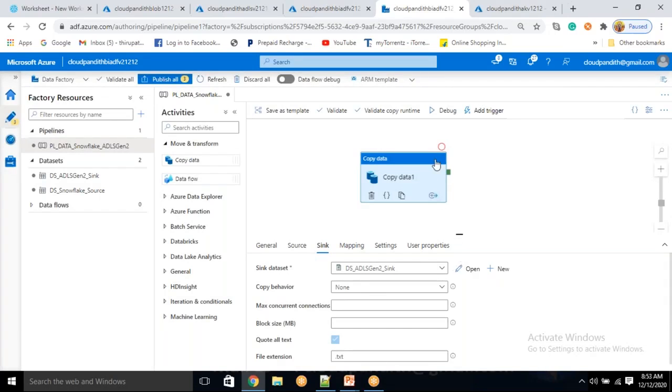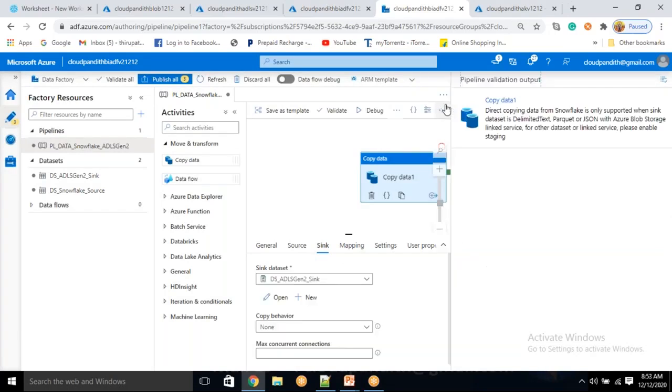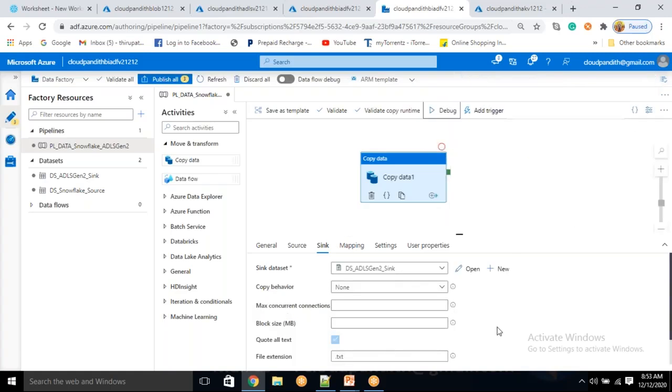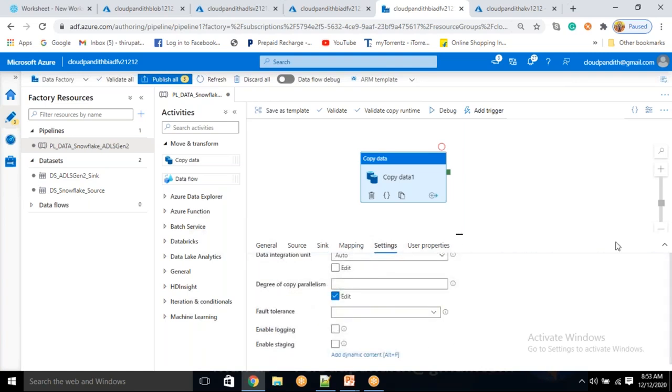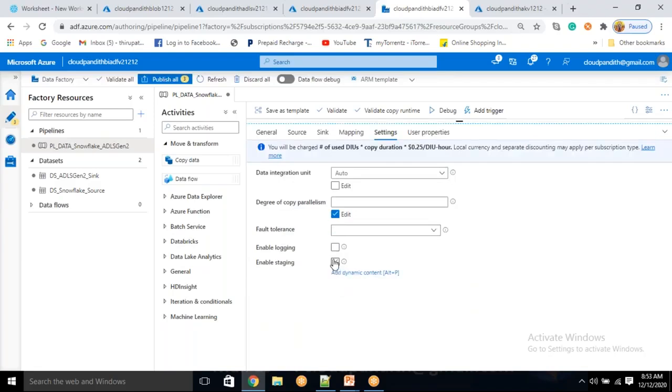Okay. So now you just try to debug, and you will see multiple errors. What is the error it is saying? Direct copying data from Snowflake is only supported when the sink dataset is delimited text, Parquet or JSON with Azure Blob storage. If it is Azure Blob storage, then only direct copy is possible. Otherwise, other datasets or linked services require a staging layer. We need to enable the staging. Okay, let's enable staging. So here, first thing, I will just set the extension for my CSV. My output files is .csv. Come to settings to enable staging. Click on enable staging.